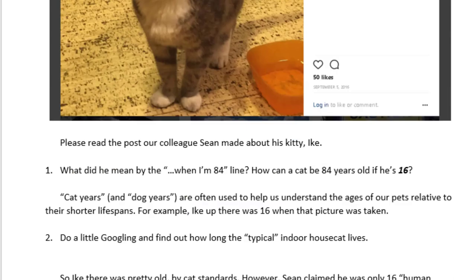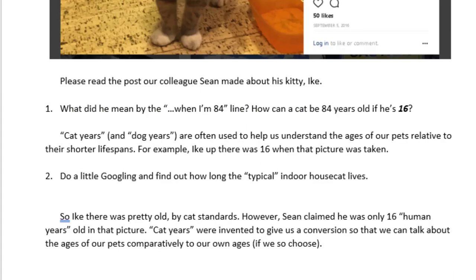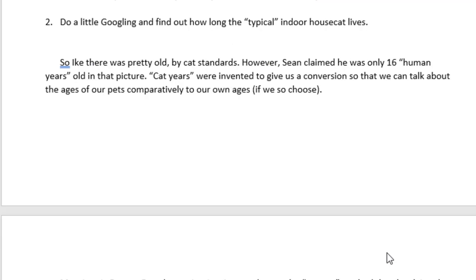And that's what you did in these first couple questions. You looked at the necessity to kind of have cat and dog years to space out the aging of your pets to make it comparable to what humans do. So anyway, hopefully you got some answers for those.